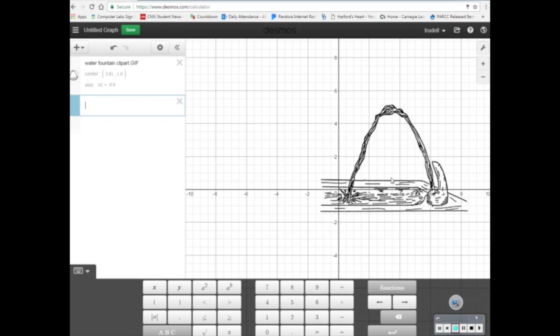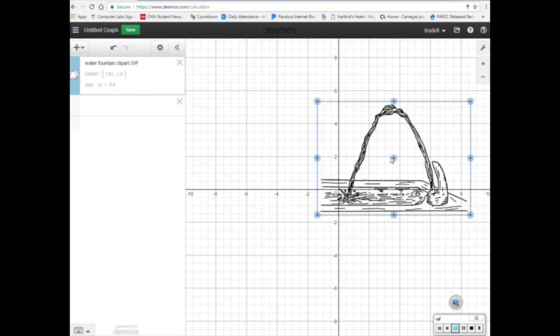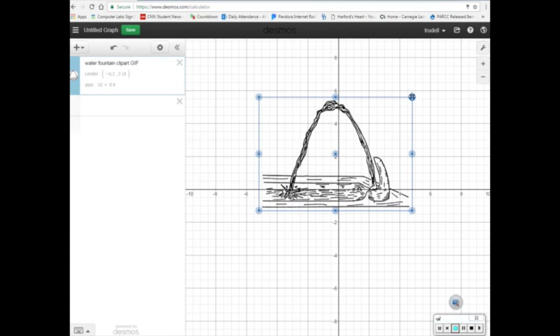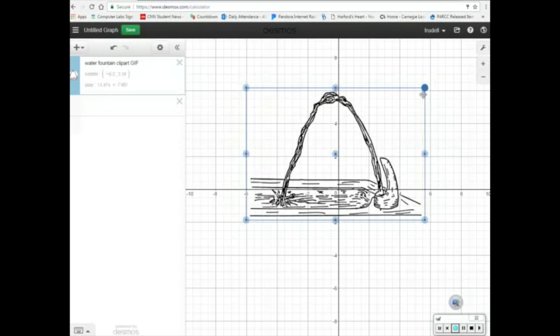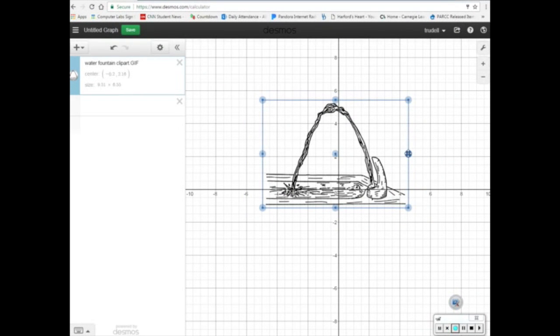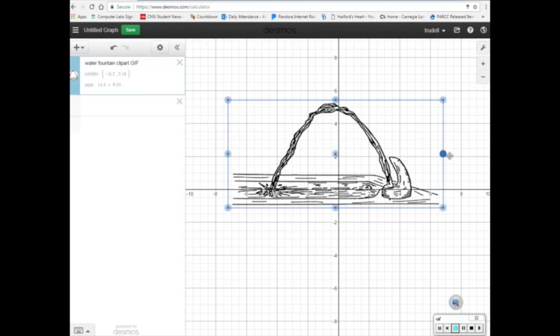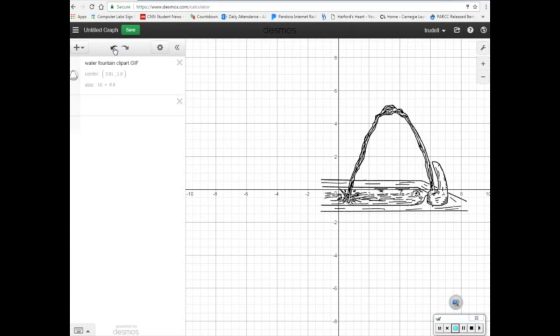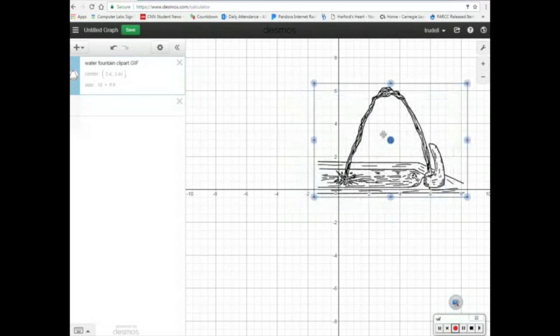If you notice, I was able to move around the picture using the center button. You could also use the corners to make this bigger or smaller. I recommend not to use the points on the sides because that would distort the image, and we don't want that. So I'm just going to go back so that I can have my original image that I started with. So again, I'm going to click on the middle button to move this all around.